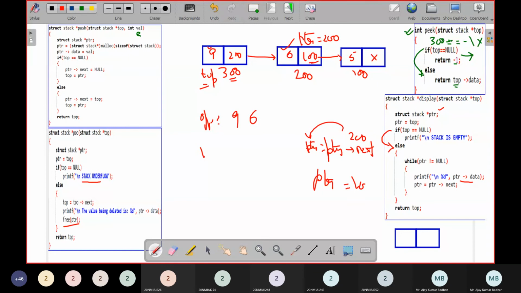And now this particular pointer is going to jump to this particular location. When it is coming to it, simply while pointer not equal to null. So pointer is right now pointing to 100, condition satisfied. So what are you going to do? Pointer data, 5. And then pointer equal to pointer next.